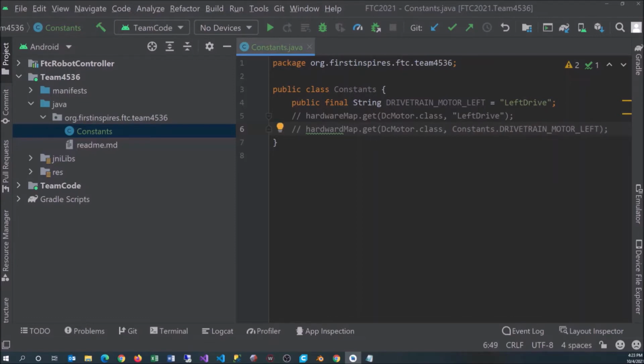The final makes it what's known as a singleton. Singletons enable us to call the properties of a class without having to actually create the class in the first place. So I can call the property of DRIVETRAIN_MOTOR_LEFT from Constants without having to create a constants object. Well, let's say somebody changes DRIVETRAIN_MOTOR_LEFT to left side drive. That's what they're going to do in the hardware map. They can change it here, and it will automatically be taken care of in the code because the constant DRIVETRAIN_MOTOR_LEFT is what I'm referencing. Otherwise, I'd have to dig through the code and fix that.